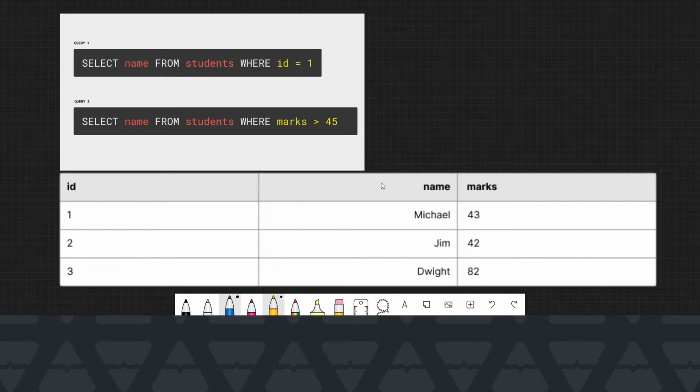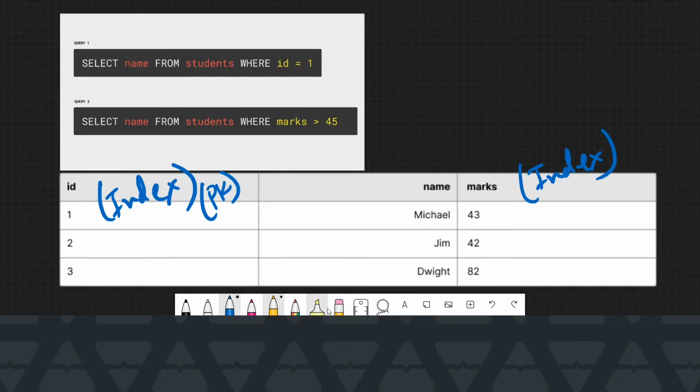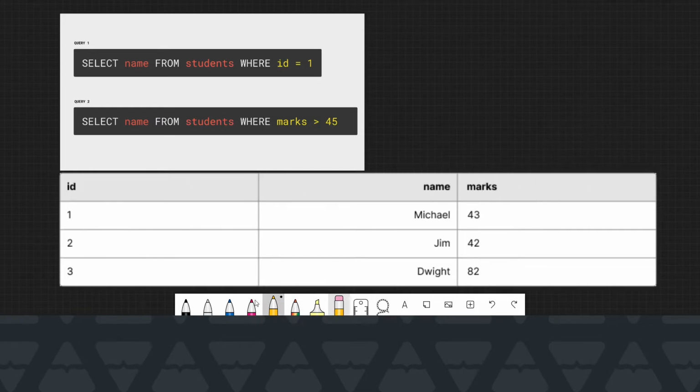So herein the concept of an index comes into play. Indexes are basically columns with which you can search the database very fast, or you can get a row or a group of rows very fast, right? So in this case, let's say ID is our index, right? Let's say this is our primary index, or a primary key. Let's say marks can also be an index for the second query, which we will come to later, right? So let's say for now, the only index we have is the ID.